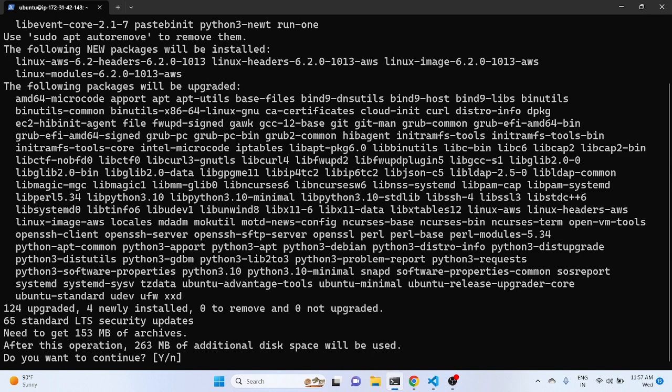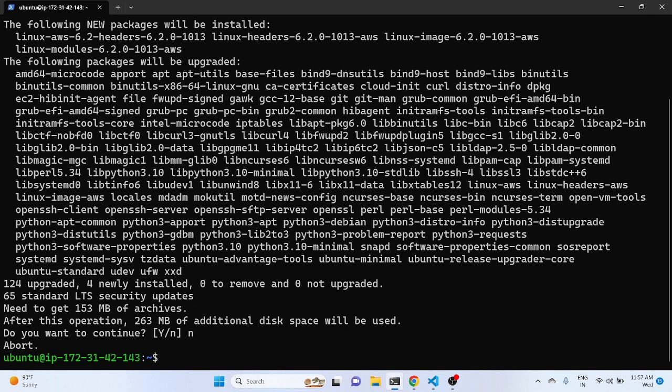Now I am pressing n here. If you want to upgrade, you can press y, and it will upgrade all the packages on the server.